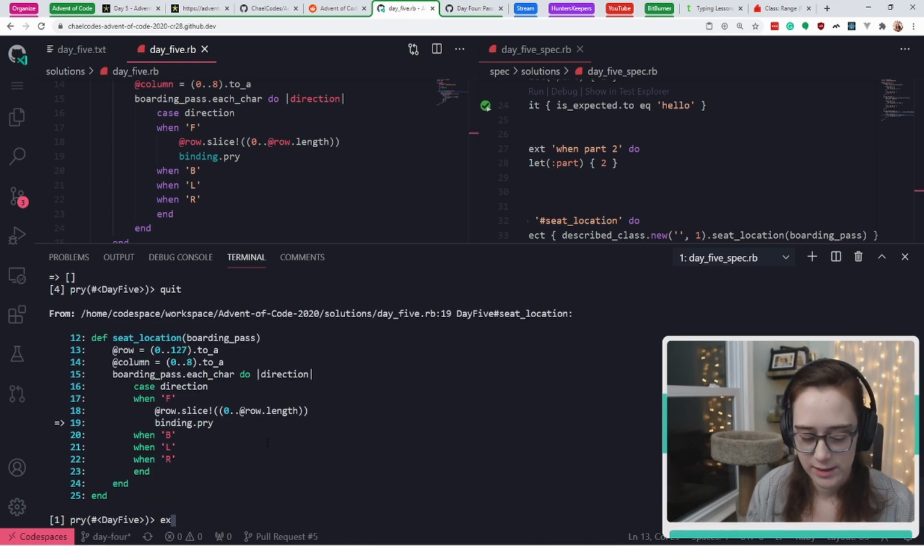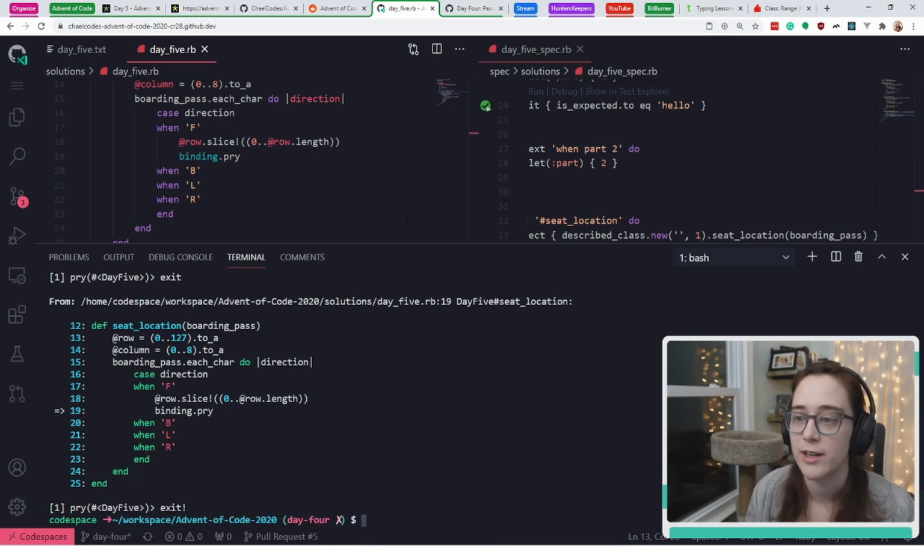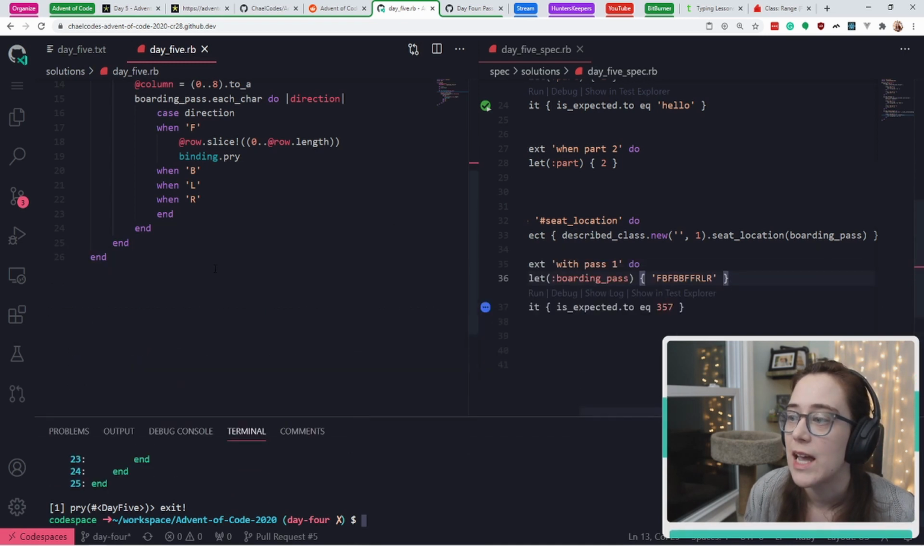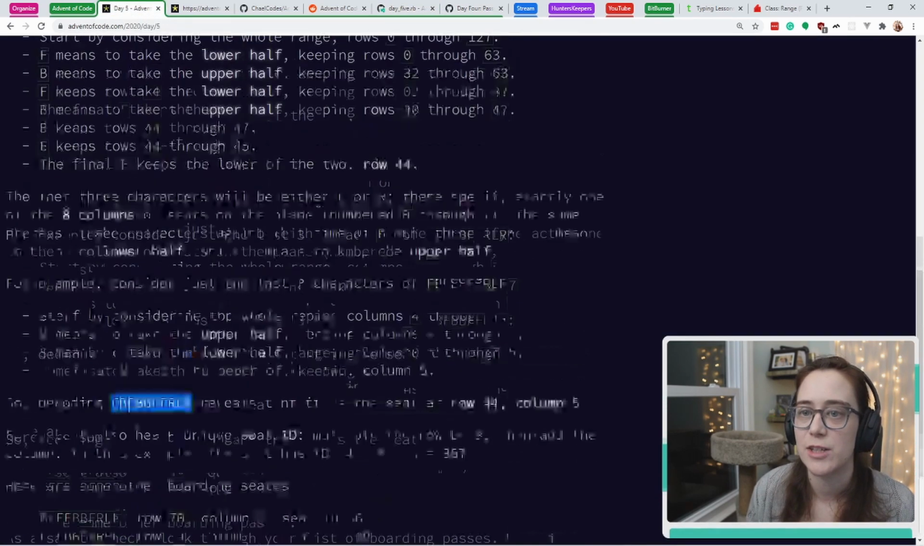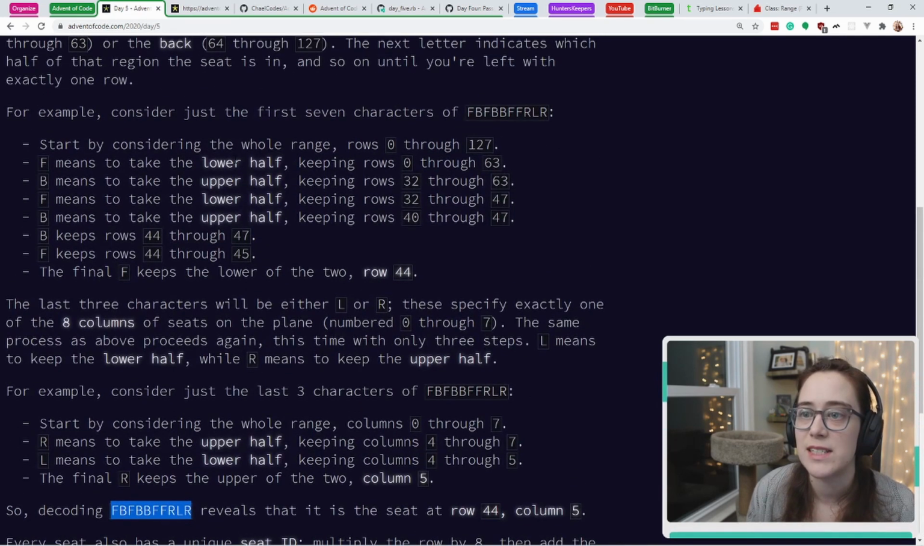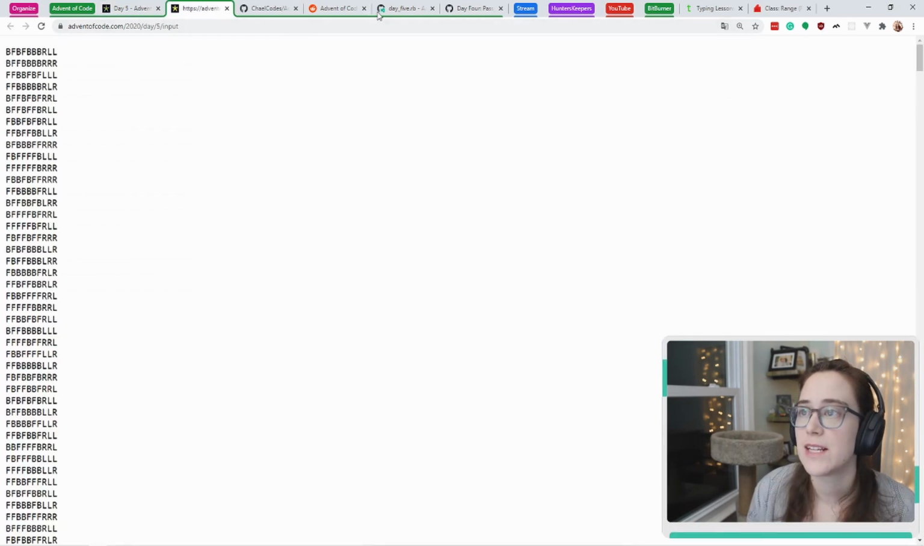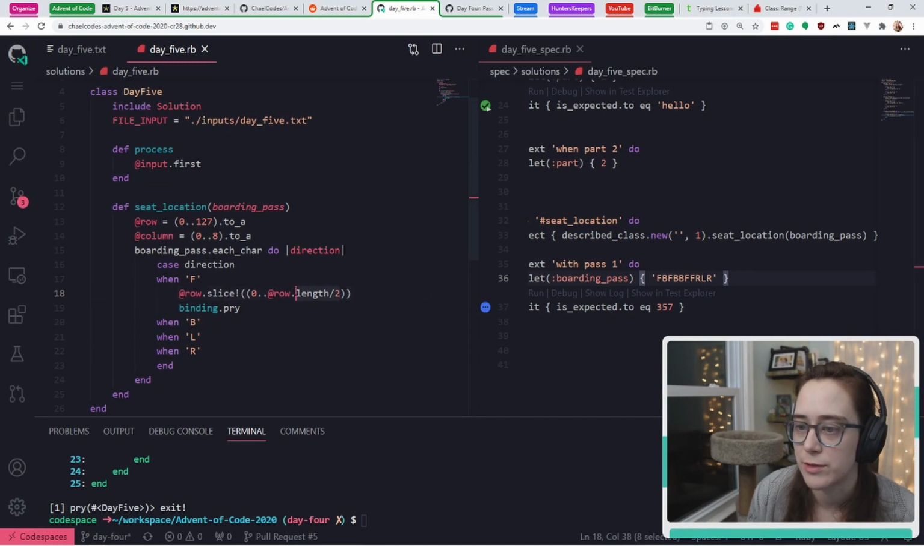So I'm going to quit. I'm going to exit, exit, exit exclamation mark. Thank you. And then I'm going to step in here and I'm going to say row.length divided by 2. Now, is this the upper or the lower? Let me check that. So F means to take the lower half. So if that's the lower half, all we have to do is reverse these. We just say, I'd like to go from row.length / 2 to -1.